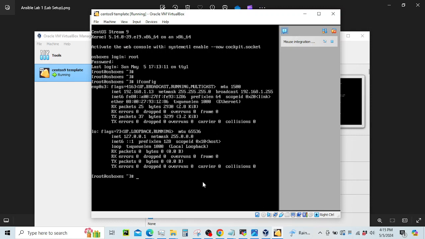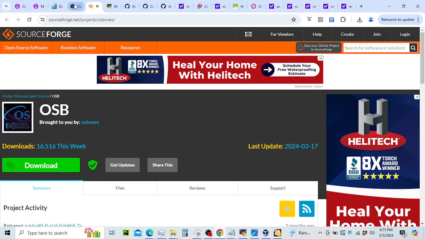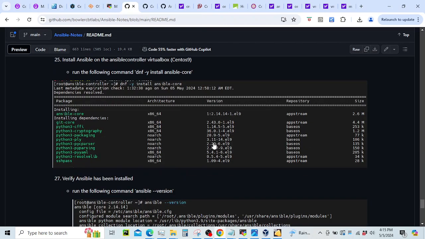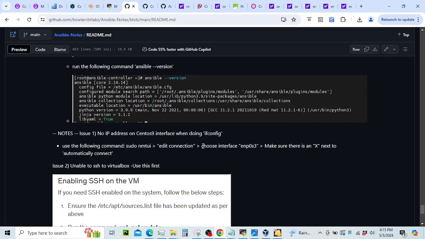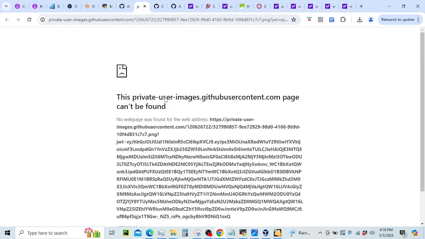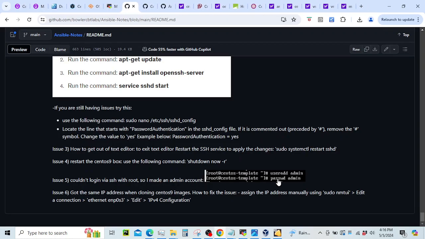There's another thing that we want to do before we download MobaXterm: we want to create a user. In order to do that, it's pretty simple. I've made a bunch of notes and put them on GitHub. It's just useradd, and then I'm going to create the user account.